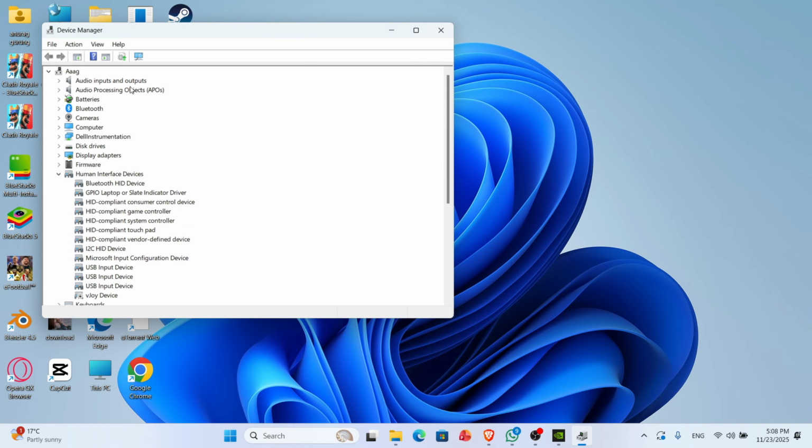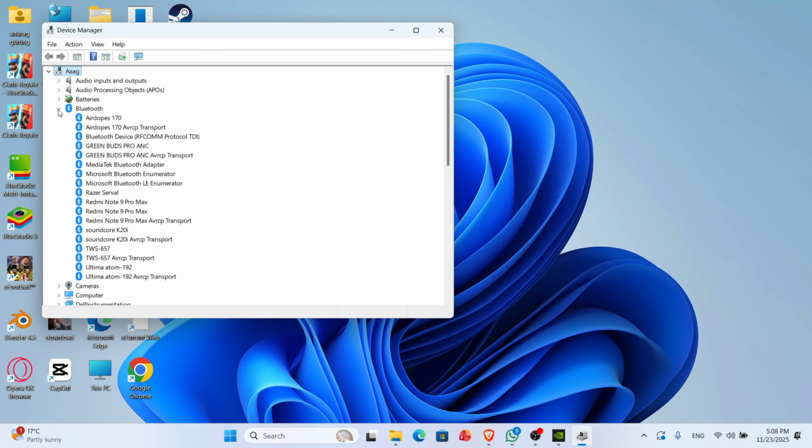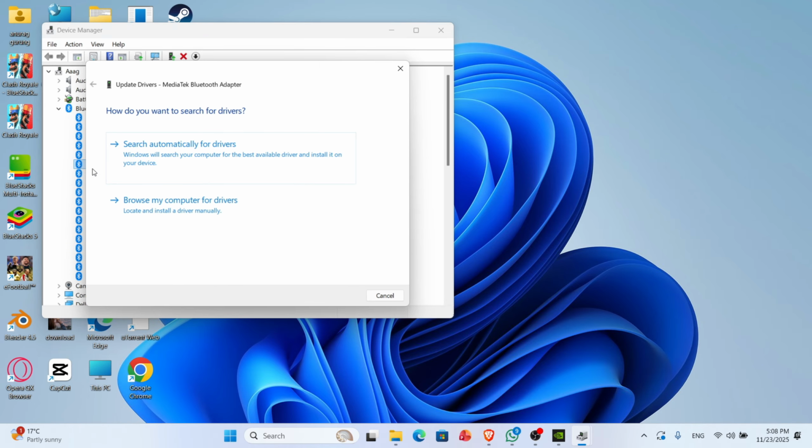For example, if I want to update my Bluetooth drivers, then I will simply find Bluetooth and click the arrow to expand it, and then locate the device that I want. And after that, I can simply right click on it, and there I'm going to simply click on update drivers.